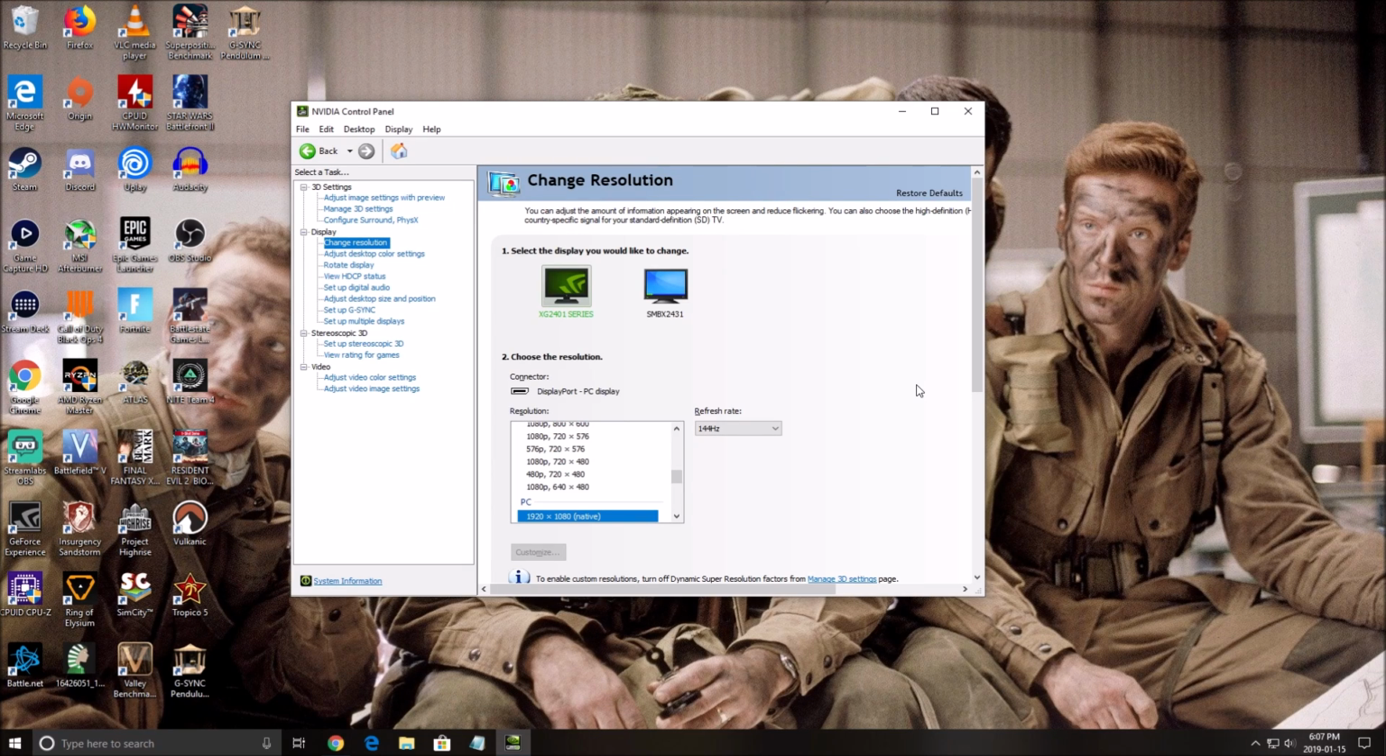Today I'm going to show you how to activate your FreeSync on your Nvidia card. So first of all, you need to make sure that your monitor is compatible with FreeSync. This is very important. You need to own an Nvidia GPU, the 1000 series or the 2000 series. If you have less than that, it will not work.